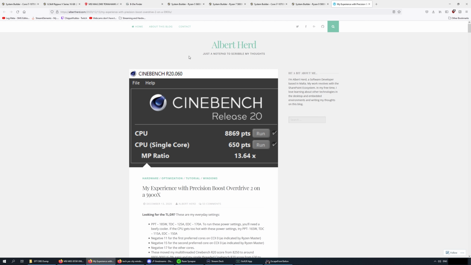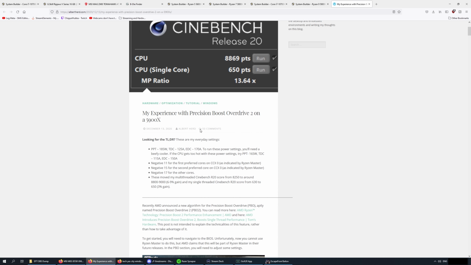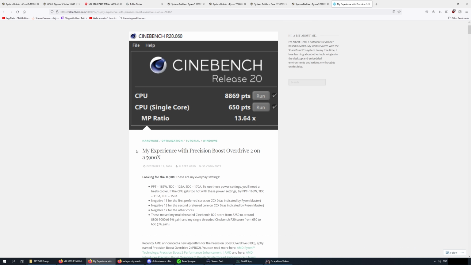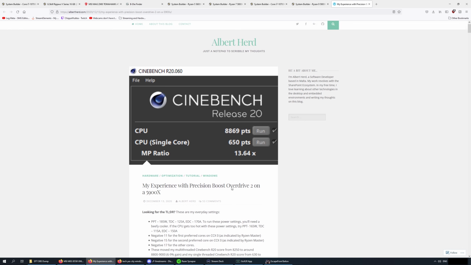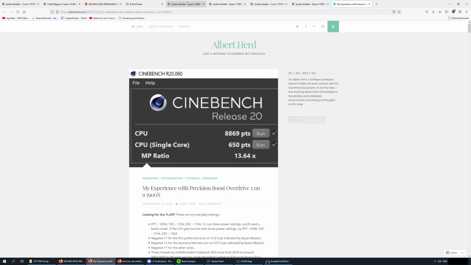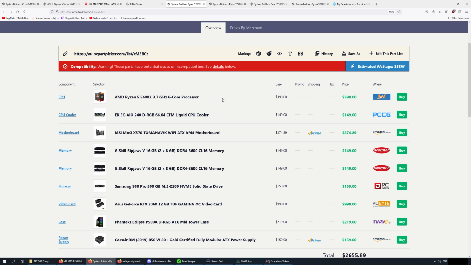I'll link this document. This only really focuses on the 5900X, but there's other guides out there that will run through certain settings. Now, you probably can't do as much of an undervolt on the 5600X, but you still can do it, and your results may vary.